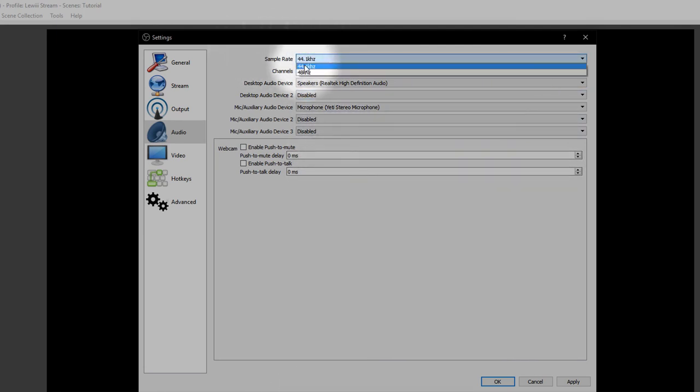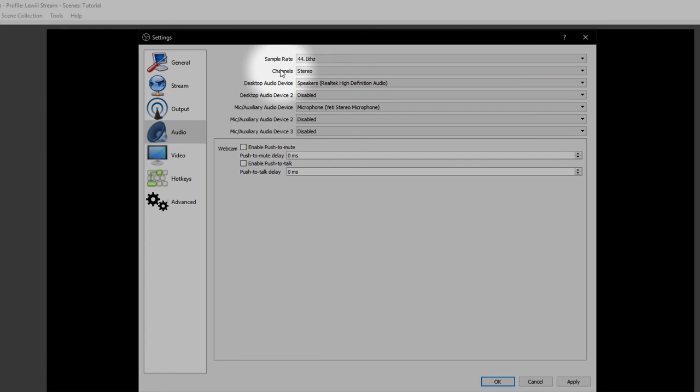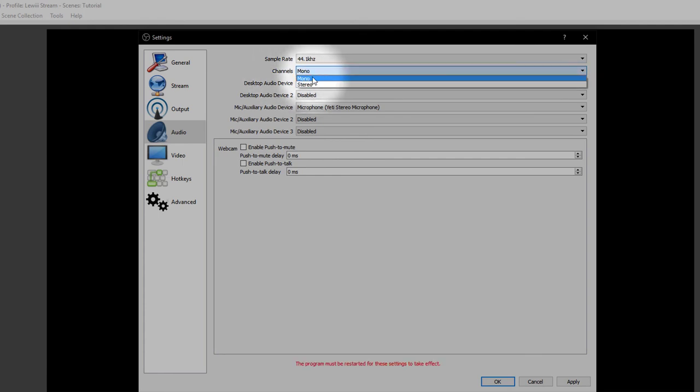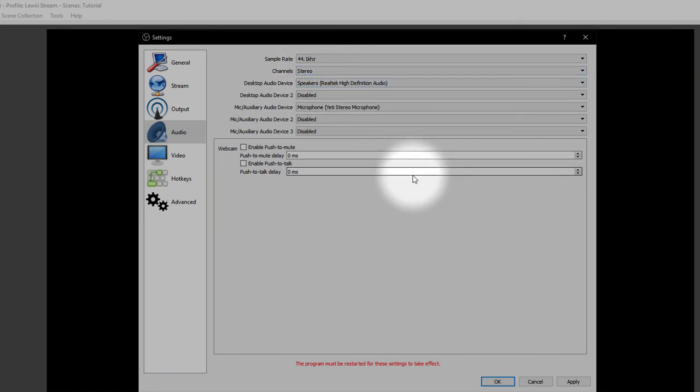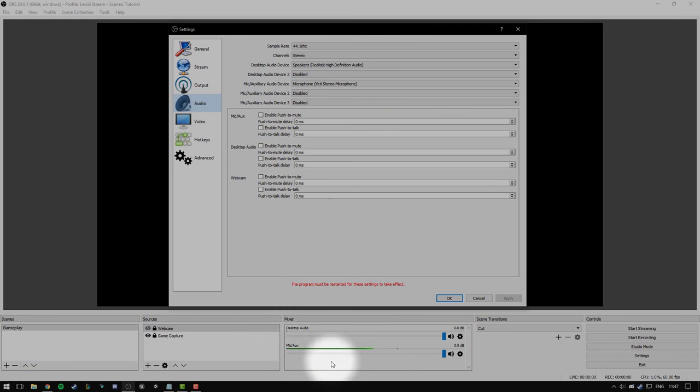Sample rate, generally, you want to keep it 44.1, assuming that's the sample rate you're using for your computer. Stereo or mono is up to you. Obviously, mono would be better in terms of bitrate. Stereo would be better in terms of quality. You would have the left and right sound there. So if we go ahead and apply this, you now see my microphone and it's picking up, and desktop audio for your game capture.